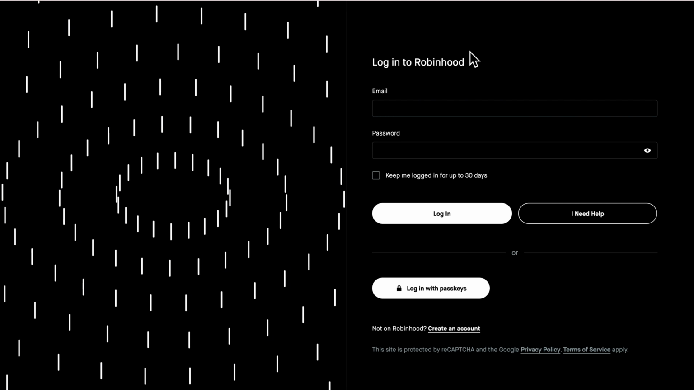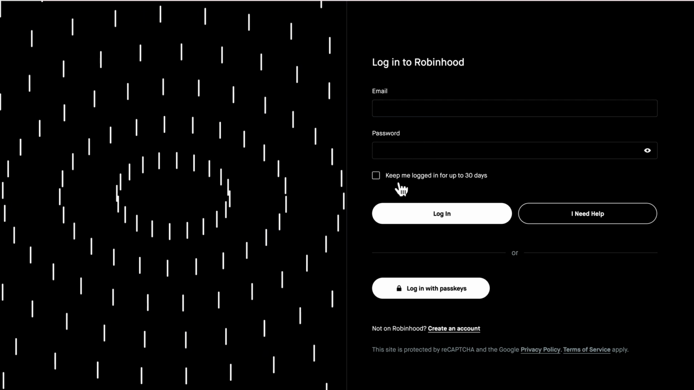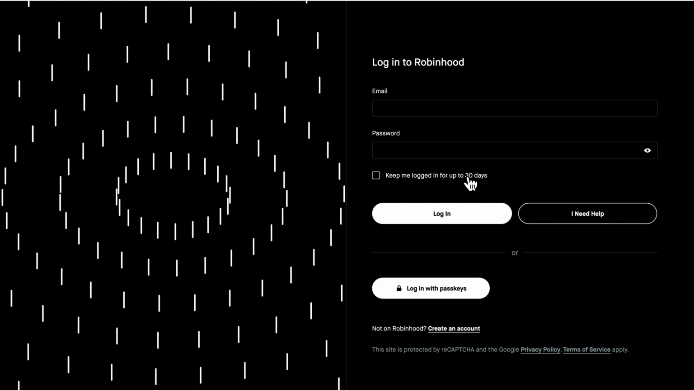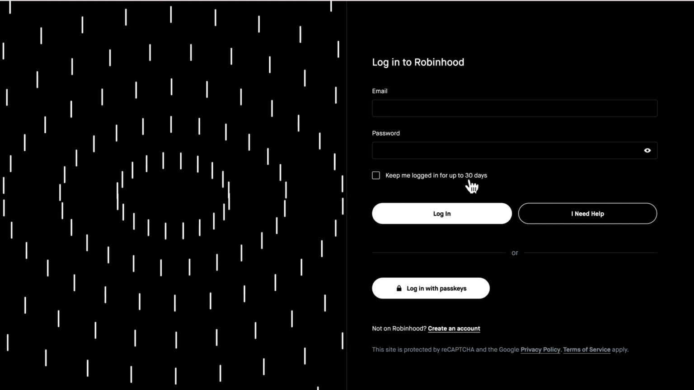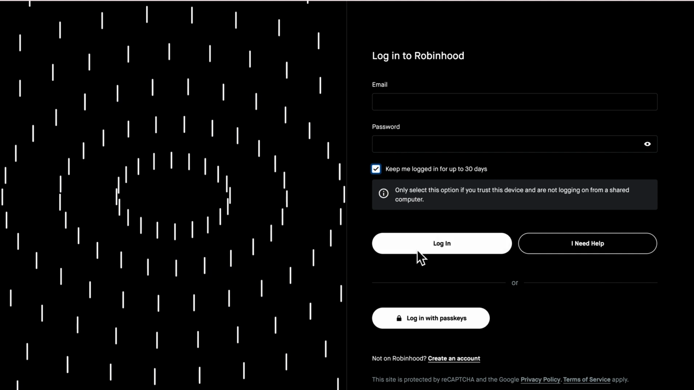Here on login to Robinhood, you want to type in your email and password. And I do recommend to check on this one on keep me login for 30 days. So you don't get logged out when you close or shut down the computer. And then click login right here.